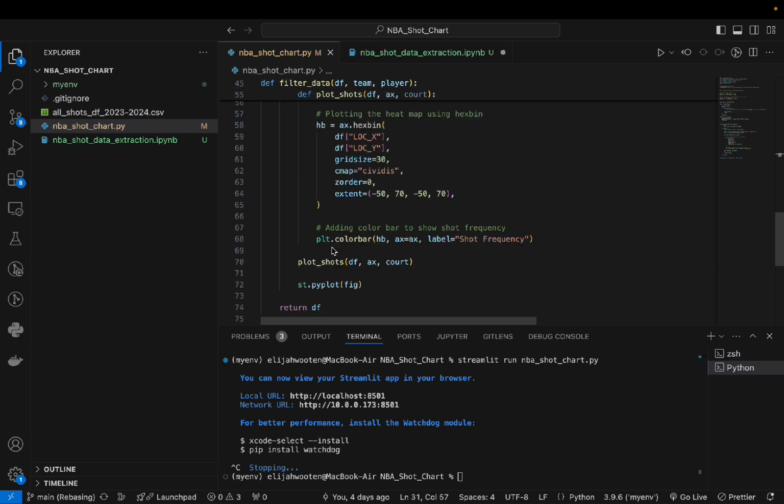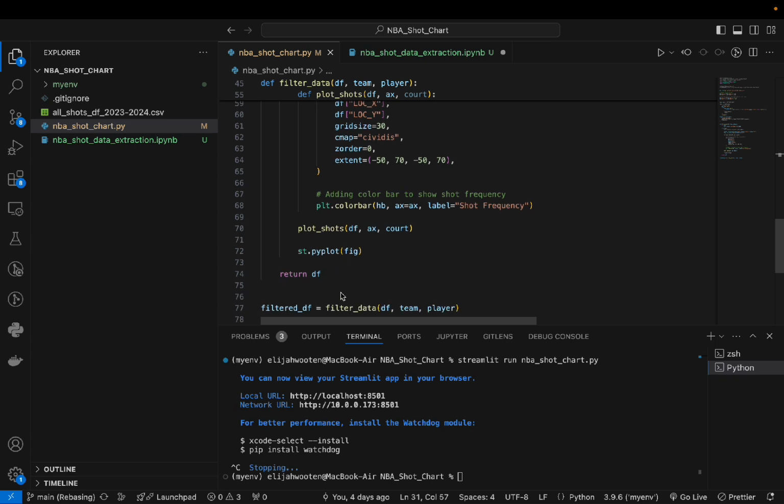Then we're using matplotlib to create a color bar on the side, which is creating a color bar of the hexbin with the axis equal to the axis created, and then creating a label called shot frequency. Then finally, we call the plot shots with the data frame, axis, and court created. And then we use Streamlit's pyplot to create a figure with the court that we created. Then finally, we're returning the data frame.